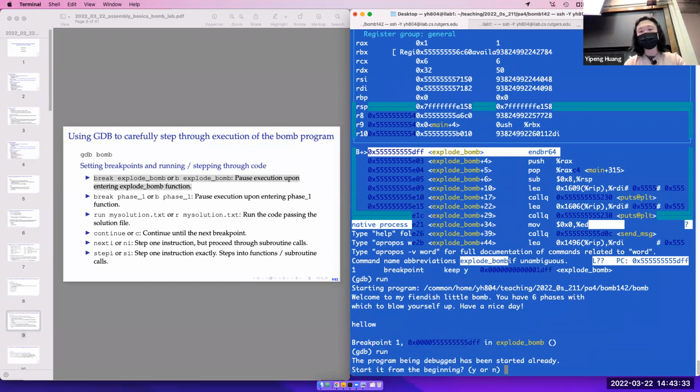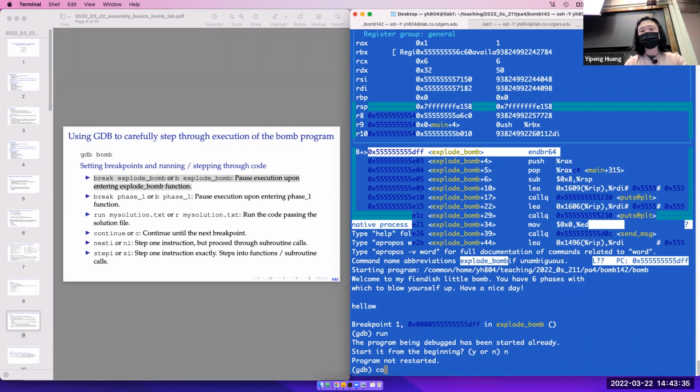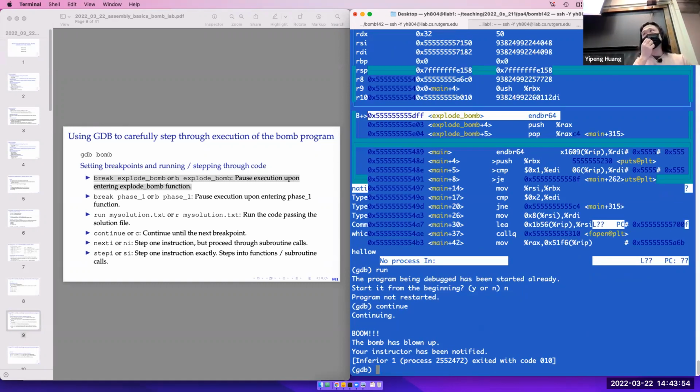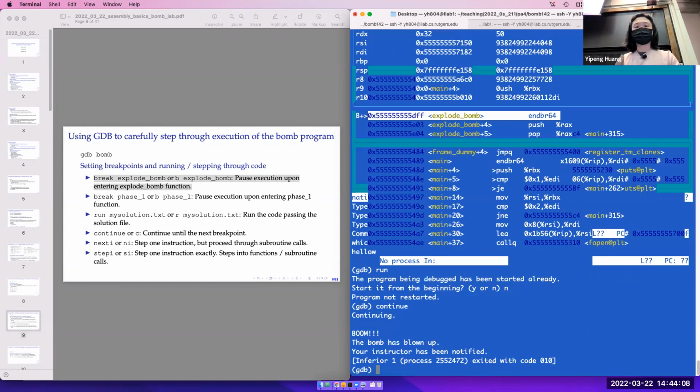I can say run, and that will, no. I can say continue. So what happens if I hit continue now? It's paused at explode_bomb, and if I say continue now, it's just going to run explode_bomb. So there you go, boom, it blew up. So how do we avoid causing it to blow up if it's helpfully pausing just before calling explode_bomb? How do we stop it?